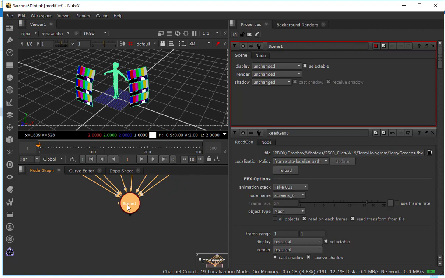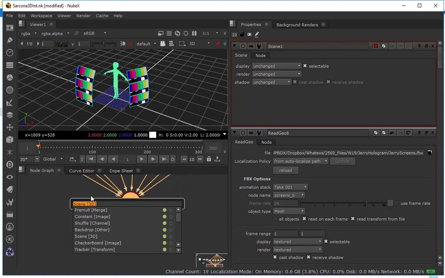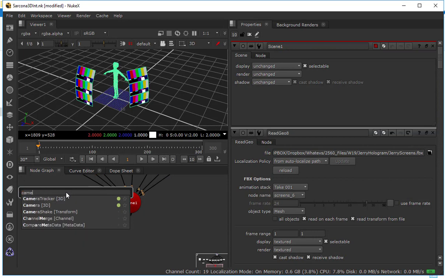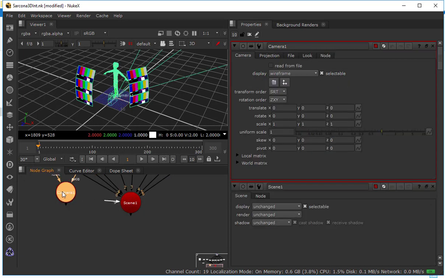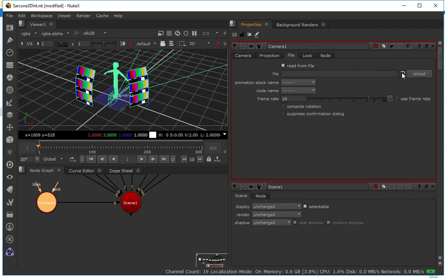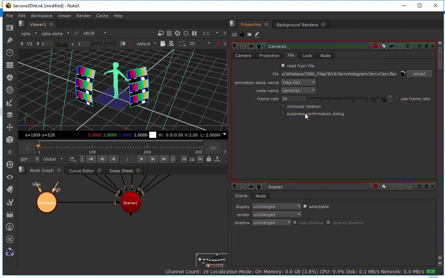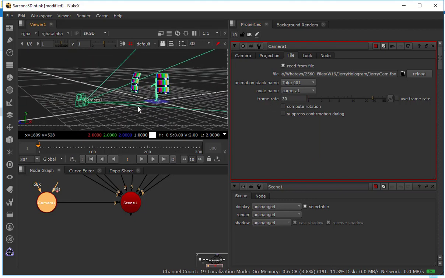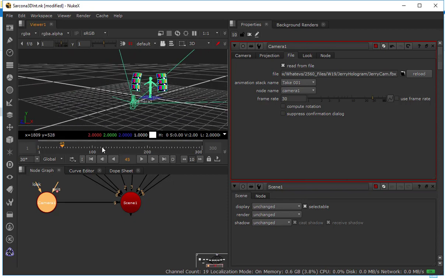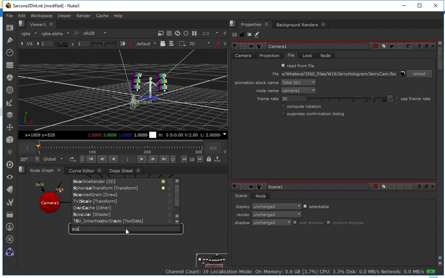What goes after a scene node? Camera, right? So let's add a camera. It doesn't go after, it goes on the side of it. So go 3D camera. That gets connected. And then this is how I read my camera into Nuke, is I go to File, Read from File, and that's where I load in my Jerry Cam. Do you want to replace the data? Yes, I do. And my frame rate is 30. And now what we get is this camera that's transferred from Maya into Nuke, and it's animated and follows the exact same motion that I had inside of the other software. Now I would go to a scan line.